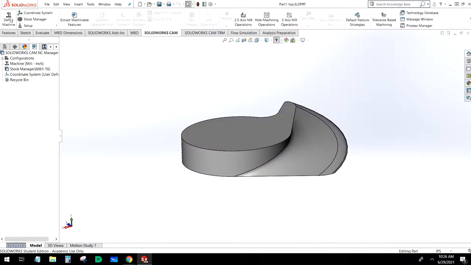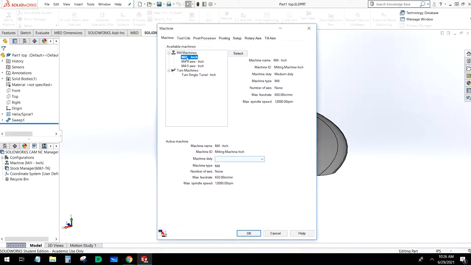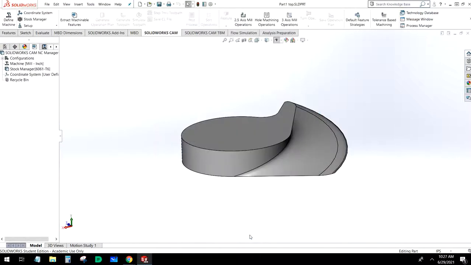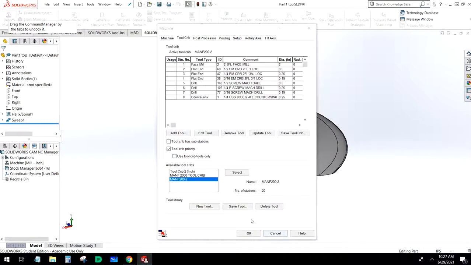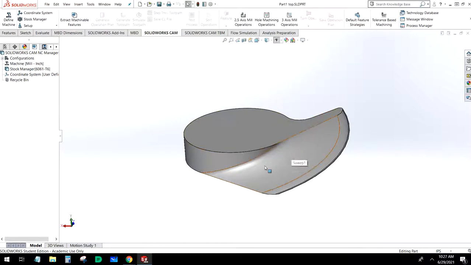We're going to go to SolidWorks CAM, and we're going to define our machine. We're going to be doing a standard mill in inches, and you can use whatever tool crib you guys happen to want to use. Now, one thing I will mention is that for this, we're going to be using a ball end mill. Now, I don't have that loaded into my tool crib, so I'm going to uncheck Use Tool Crib Tools Only so that we can go ahead and add that in later. That's how we're going to get a nice finish on this 3D contour here, is with that ball end mill.